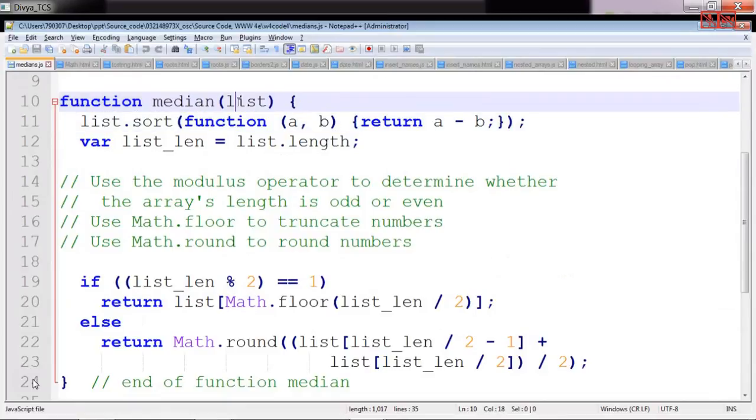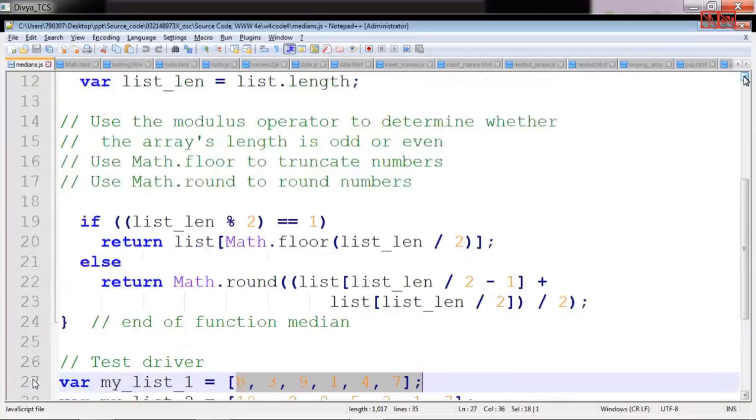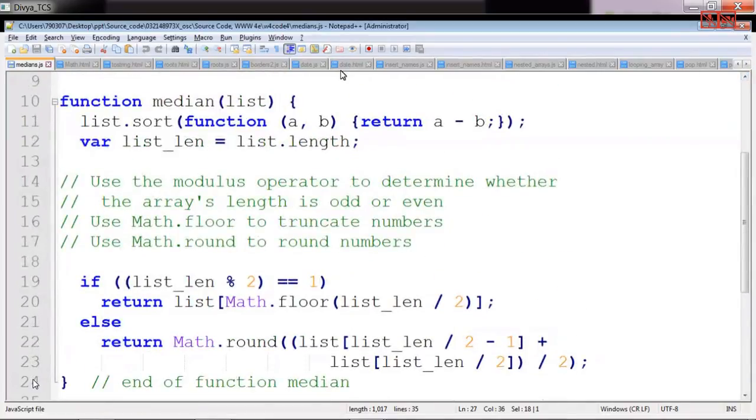So this is the median of list, right? If you can see here, here is your median function and you are passing my list one. So my list one has this set of values. Okay. You are trying to sort the values like a comma b. These are your formal parameters, and below you have provided the given parameters. So return of a minus b.